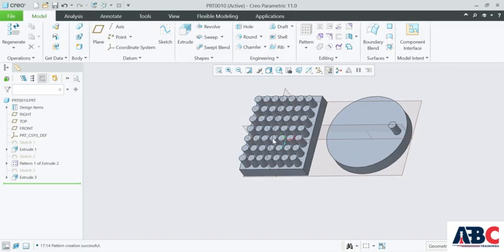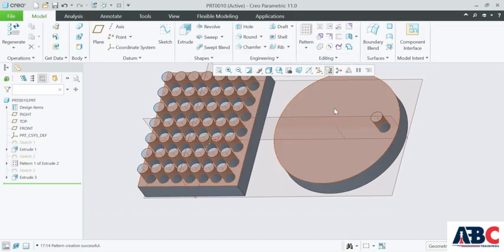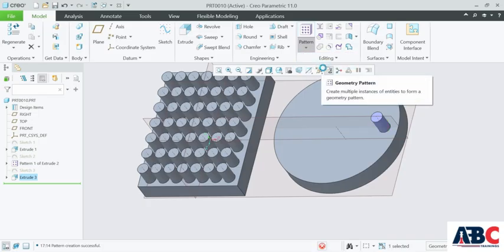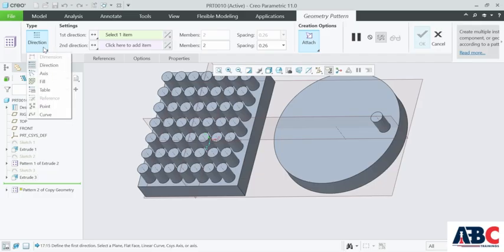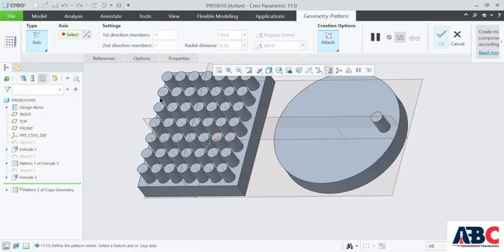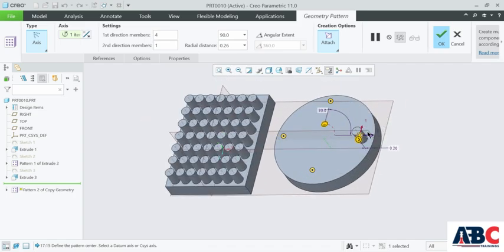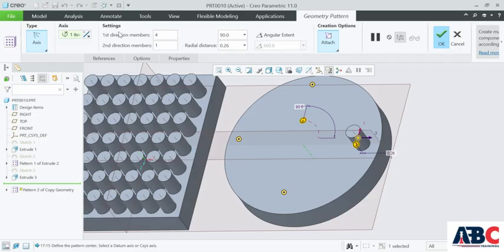So we will now see the circular pattern, or geometry pattern. To pattern this feature along this axis, I will first select the extrude, go to the pattern, then geometry pattern. Then I will select the type as axis, because I have this axis. Then I will press OK. So here in the axis, I will select this axis. Okay, so you can see the pattern has been previewed here.